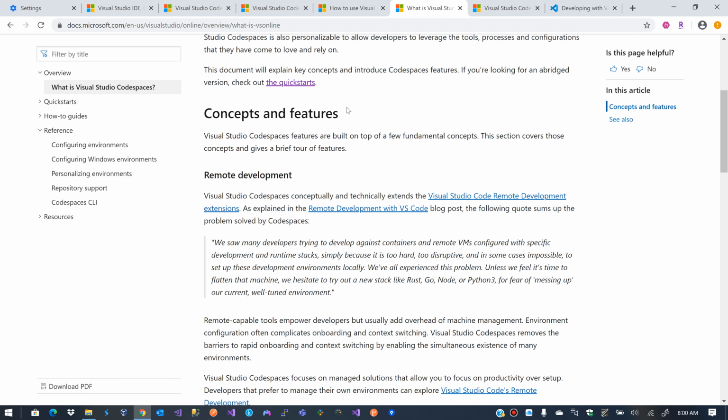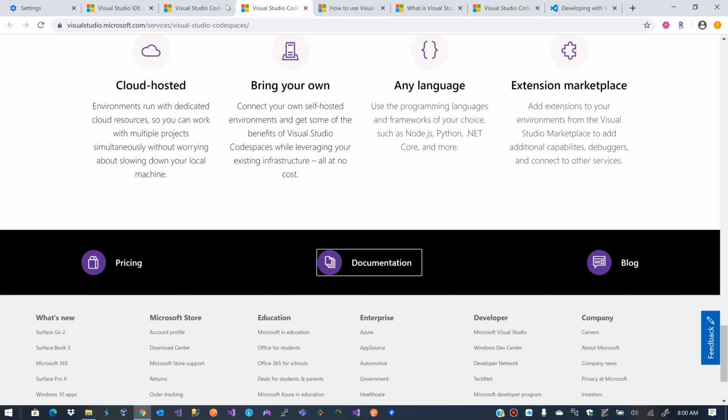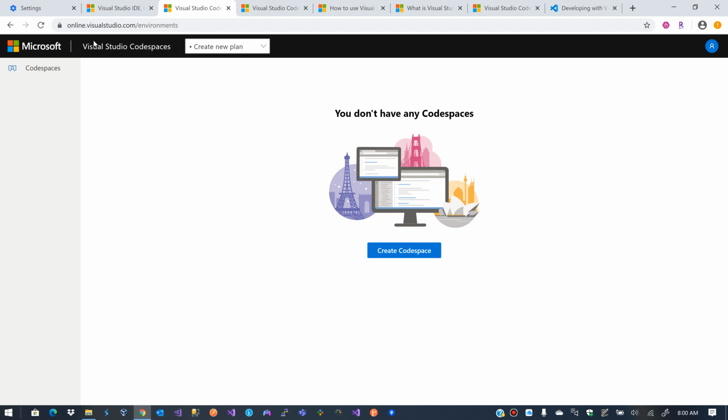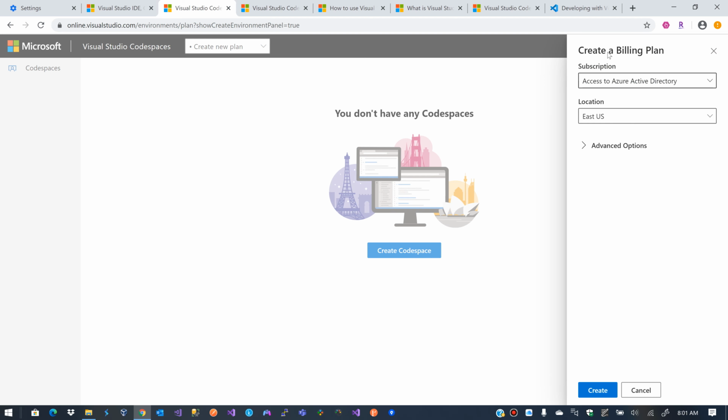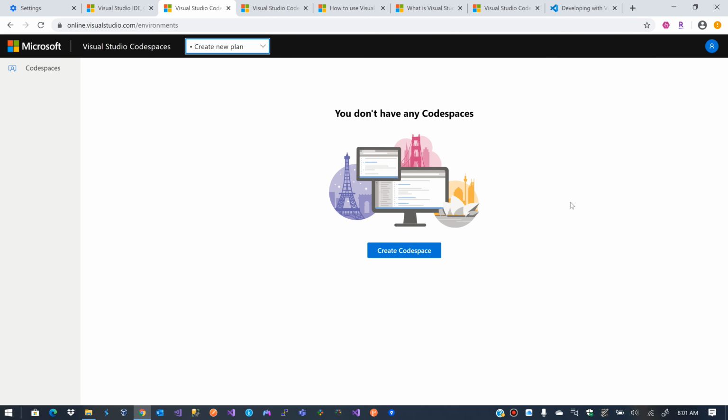Okay, so what do we do? We go to visit online.visualstudio.com. We sign in and we will see something like this. It says that I don't have any codespaces. I click create codespace, and you see that here it says create a billing plan, and it requests my subscription, the plan name, and the resource group.